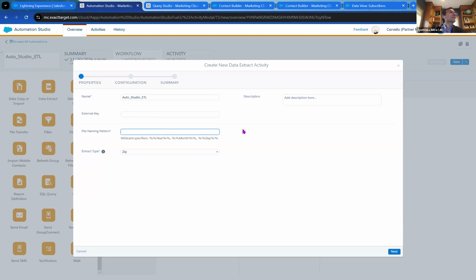Okay, and then what we're going to want to do is use a naming convention here. You can sort of see the recommended naming convention, that wildcard specifiers down there at the bottom. I know this naming syntax can be a little tricky, so I'm just going to pull from an existing query data extract, and I'll send that to you in the channel. Let me just send this in the chat. So we'll copy that, paste it in there. And then before the underscore, let's change that to Auto Studio ETL instead of the Privacy Center consent.